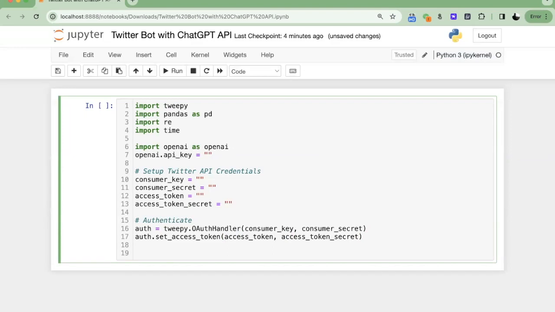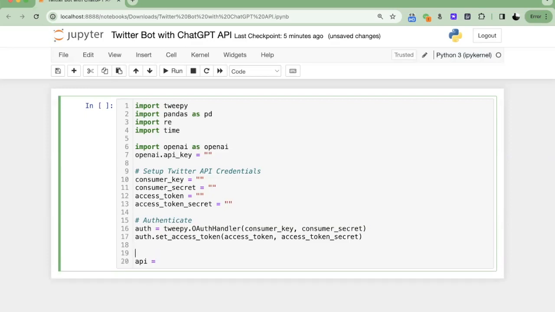Post this, we also need to have a V2 API connection in order to write tweets. The latest Twitter versions need V2 API connectivity. So for this, we will be creating an API for the V2 version of Twitter. Twitter V2 version will be supported here.